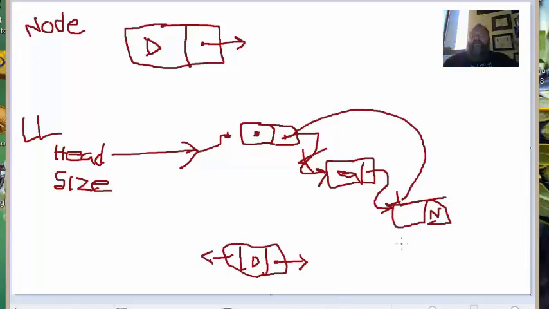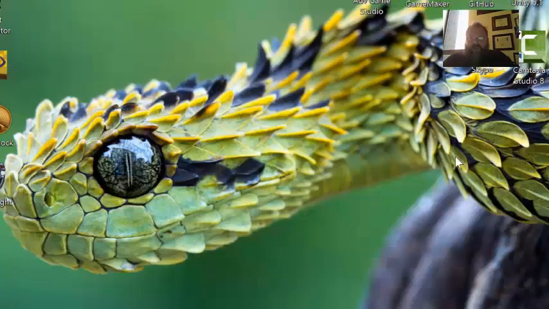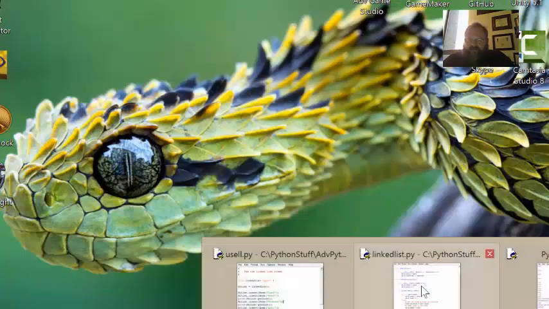It's in non-contiguous memory, where your list item is a node that contains your payload or your data, and then just a pointer that points to the next item in the list, okay? So if we want to implement this in code, I will come back to this later.